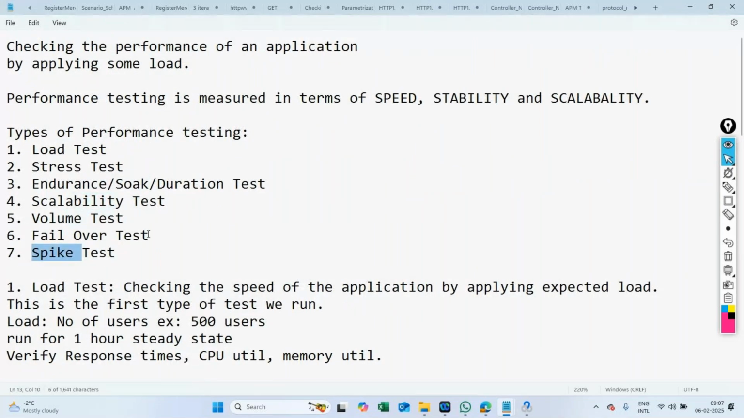In tomorrow's session, we are going to discuss what is a server, what is a web server, what is an application server, what is a database server, what is failover testing. Okay, very important from an interview point of view.